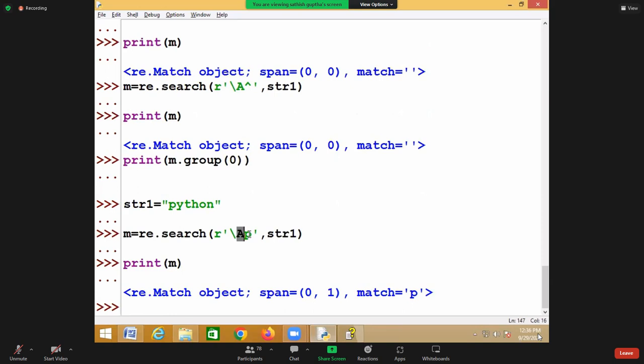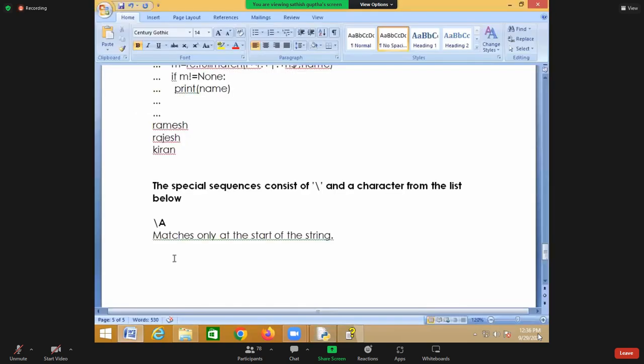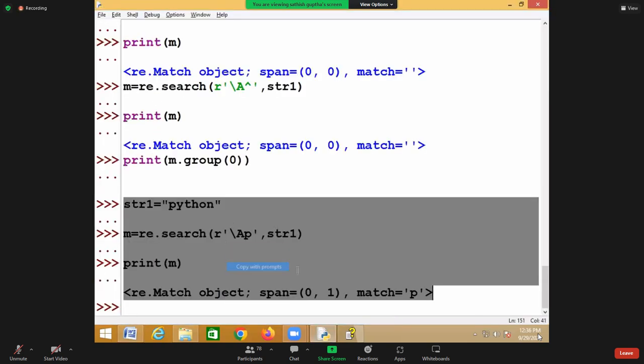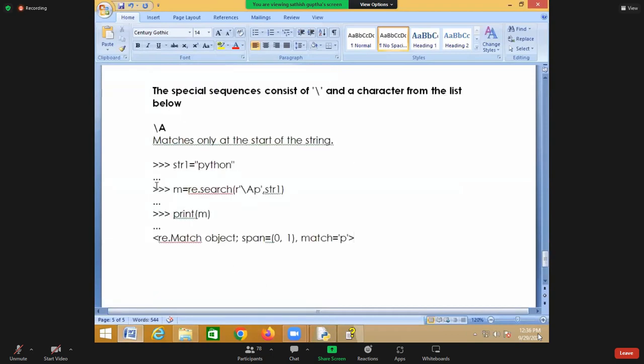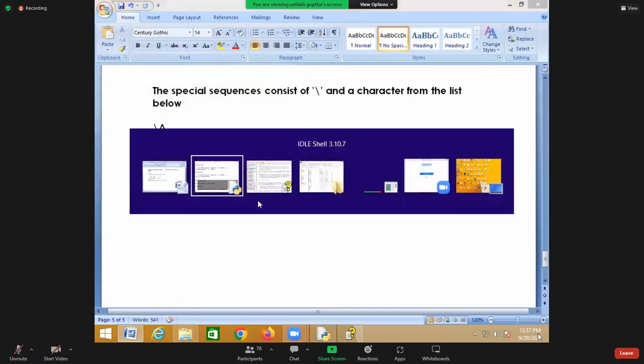So backslash A p means I want to know whether this string starts with P. Does the string start with a P or not? Yes, the location is written. Okay, so that is what we mean by backslash A. Let me see this again. Backslash A indicates the start of the string.